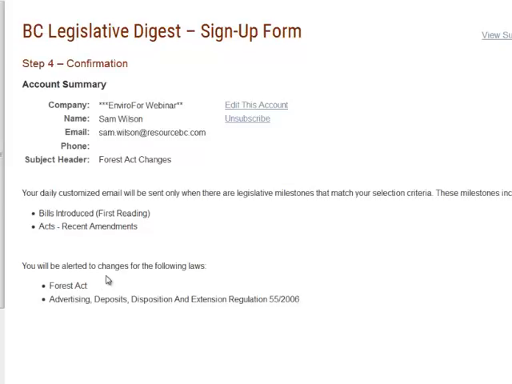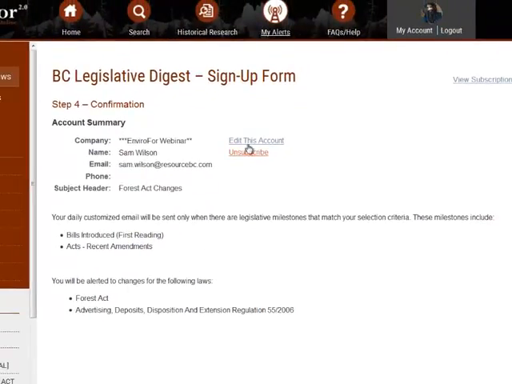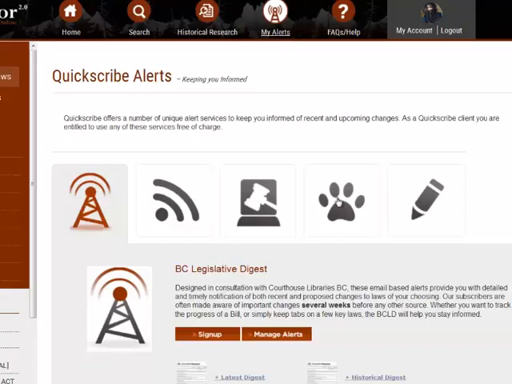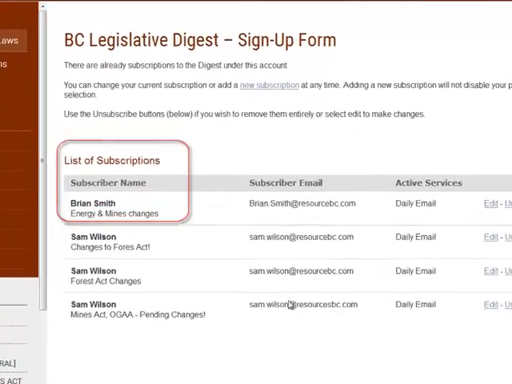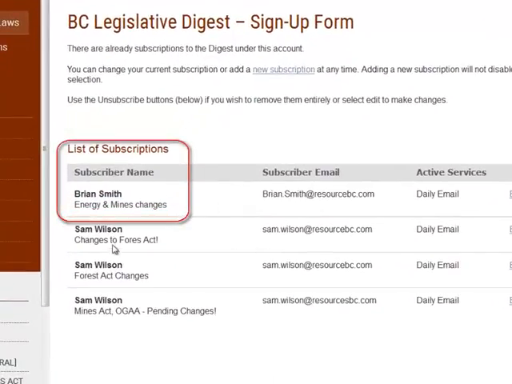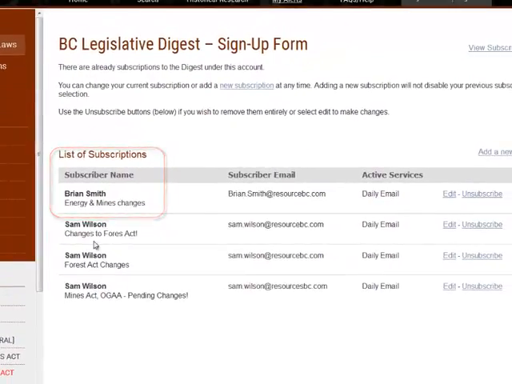To manage, edit, or unsubscribe to this alert, go to the Alerts page and select Manage Alerts. If you are on an IP account and didn't first log in with a personal password when you set up these digest alerts, you may see digest alerts that have already been set up by others in your organization on this page. Simply find your own alert that you would like to change and select Edit or Unsubscribe.